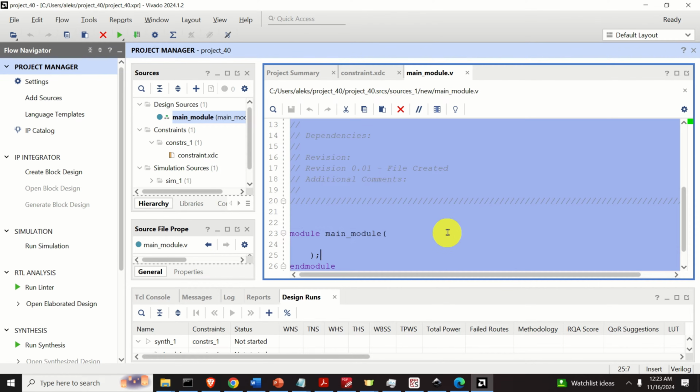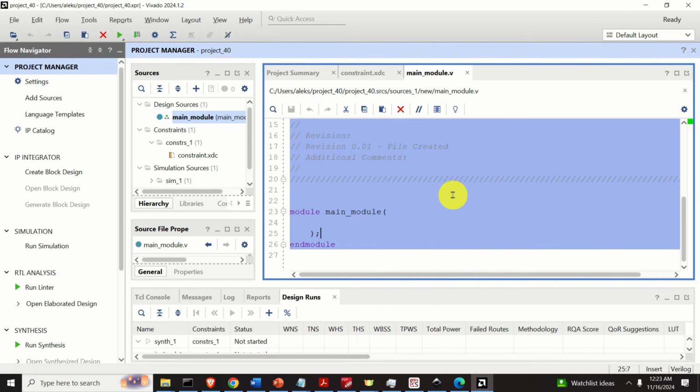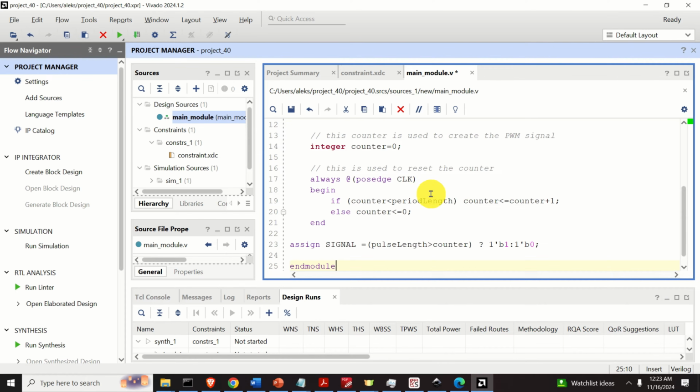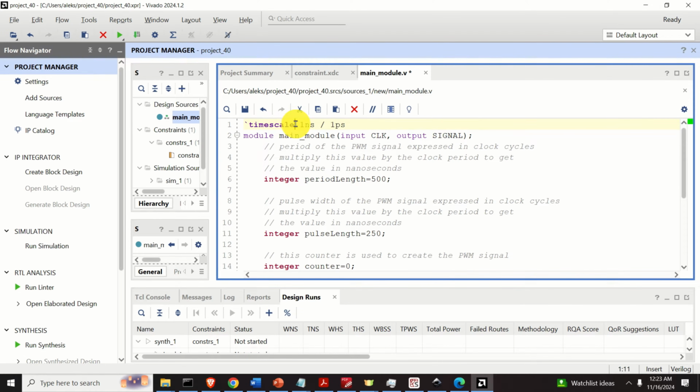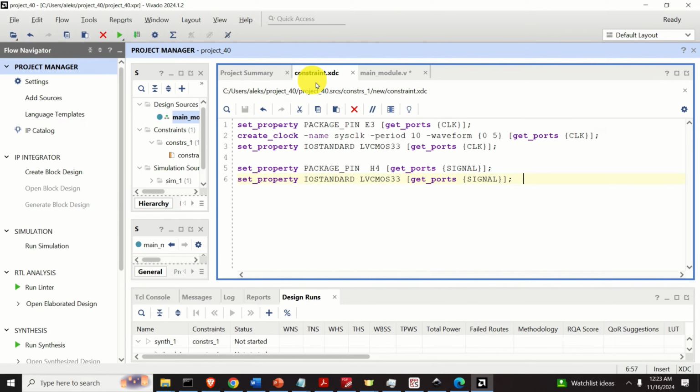Over here, to save time, I'm going to erase everything and paste the content of my module. Let's explain this code line by line. First of all, we are using the timescale 1 nanosecond, which is a unit of time. And this is precisely what we want, since in the constraint file, the period of our clock is expressed in nanoseconds.